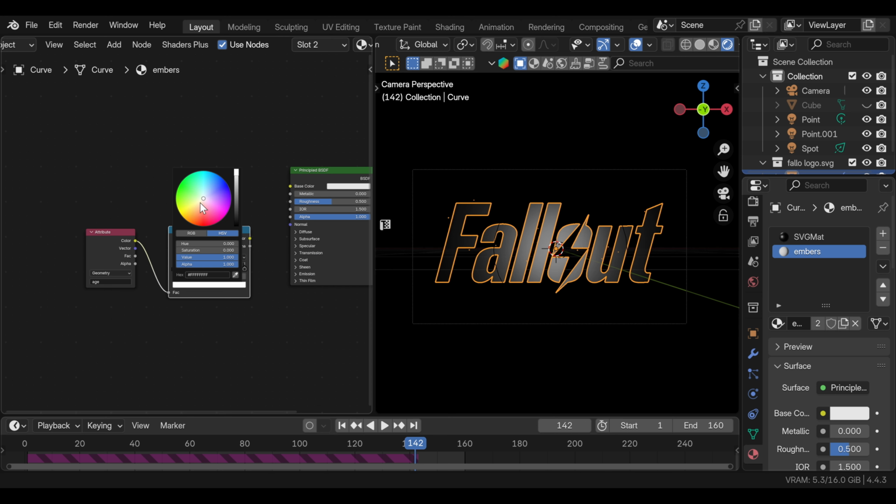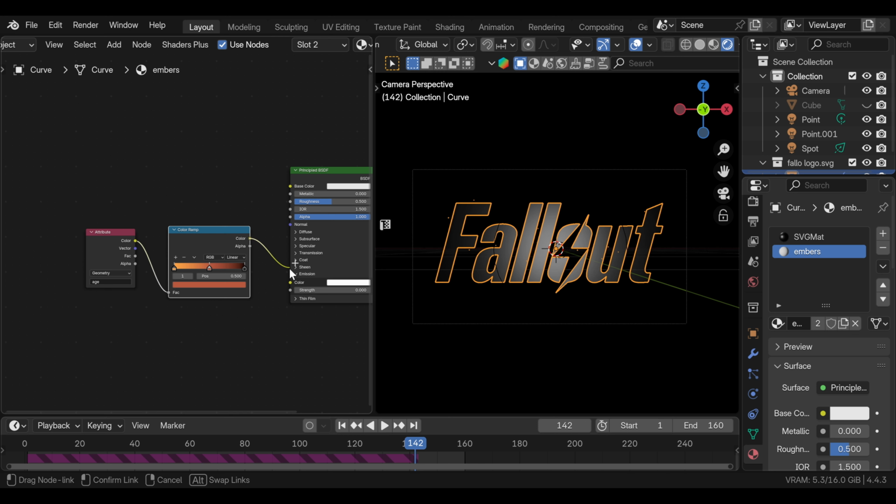When they are born, we can set bright yellow color, and in the middle we can place red, and on the end, as they reach certain age, they turn to black. And we can connect this to the color of the emission. For the emission strength, we can use 0.5.